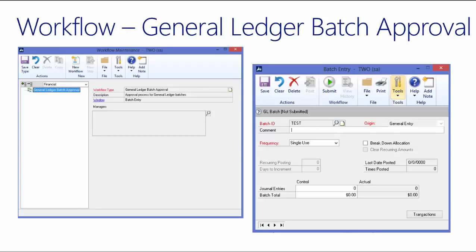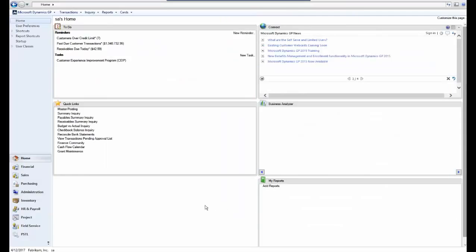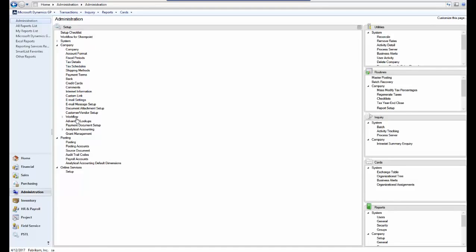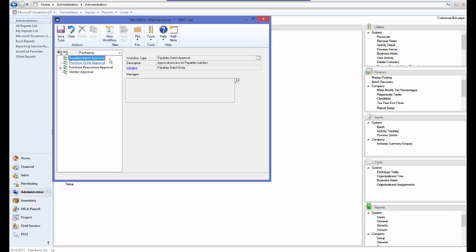Let's take a look at this feature in action. Now this is GP 2015, and we're going to click on Administration. Once Workflow Setup has been enabled under the system, we can go under the Company, and then Workflow, and then Workflow Maintenance. From here, we can click on Financial, and we'll see the General Ledger batch approval.